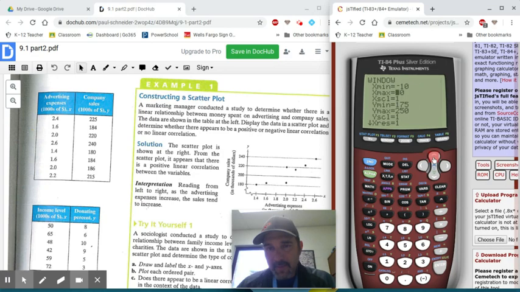And then my X min, everything's between like 1 and 2 something. So let's do 0.5 for my min, and then 3. That should be able to encompass everything. Let's see what we got. There it is. That's what we got.